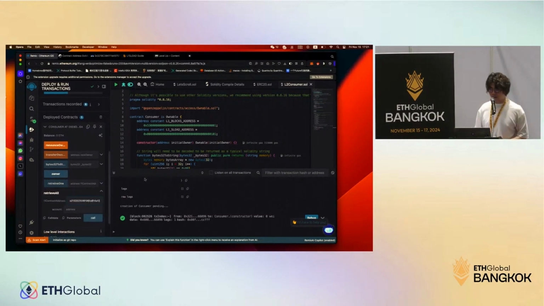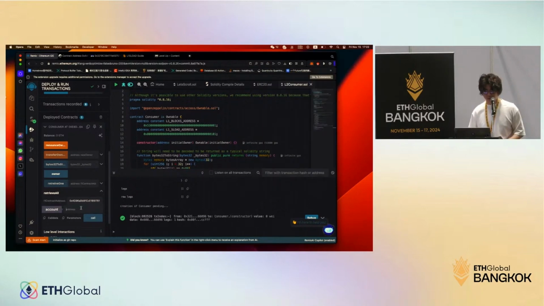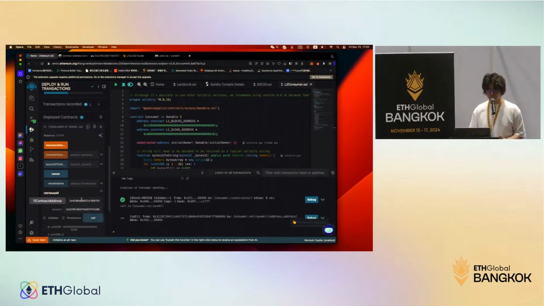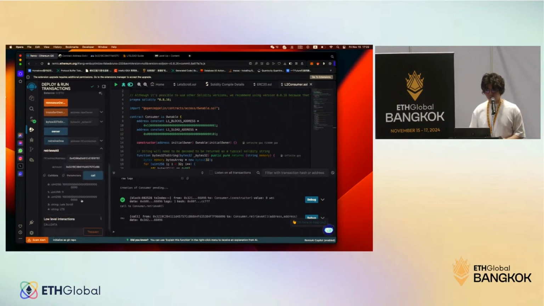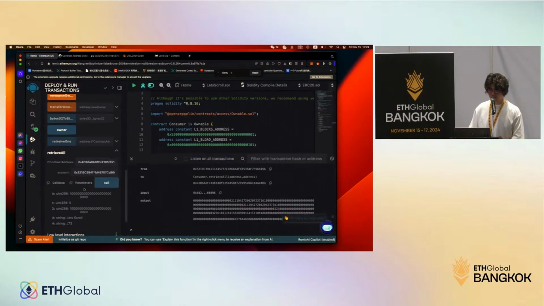And because I am the only owner of this token, I will put myself as the account. I will copy my account address and put it into this input. I'll just call it. And now you can see the output. I'm not so sure if you can see it clearly. Maybe I'll zoom in a little bit.